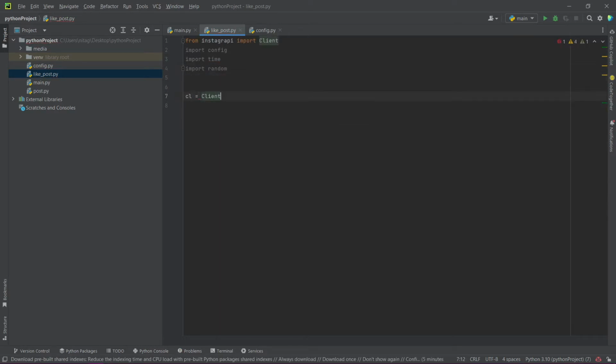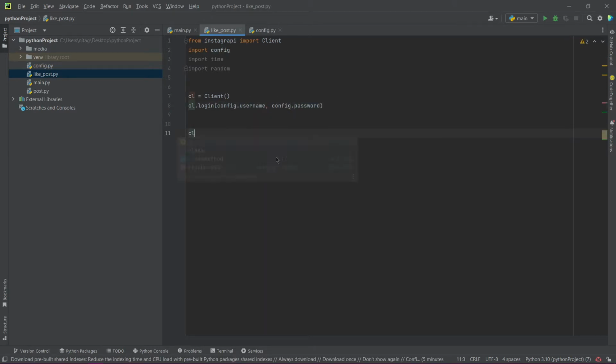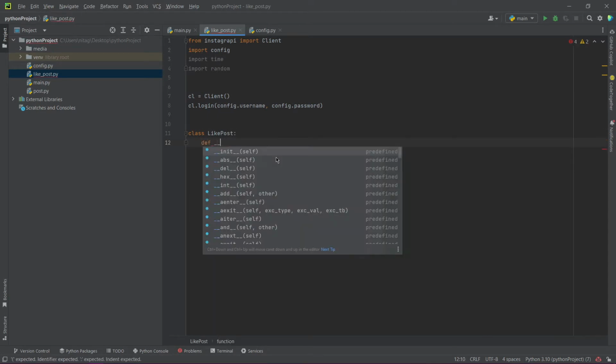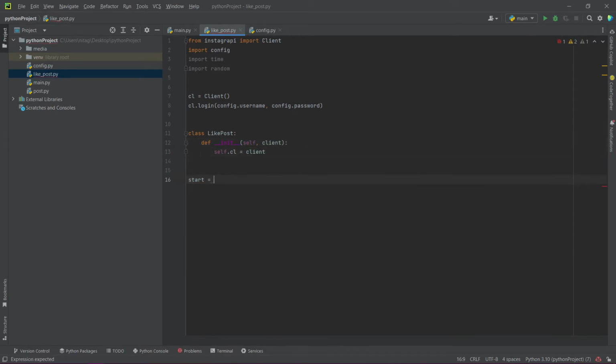Creating a bot, defining the bot object. After defining it, call the login method of the client class and pass the username and password to it. Let's create a LikePost class which will be responsible for liking posts. Passing the bot inside the class. Immediately create an object of the class and call the method for liking posts.